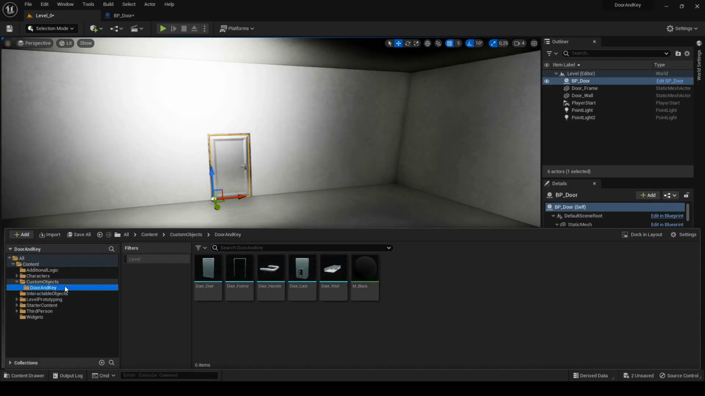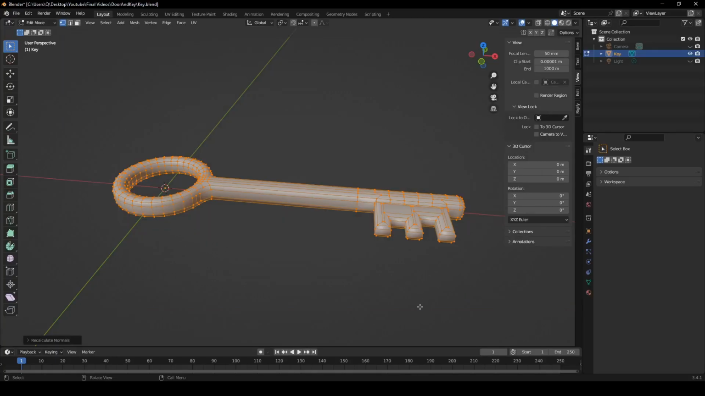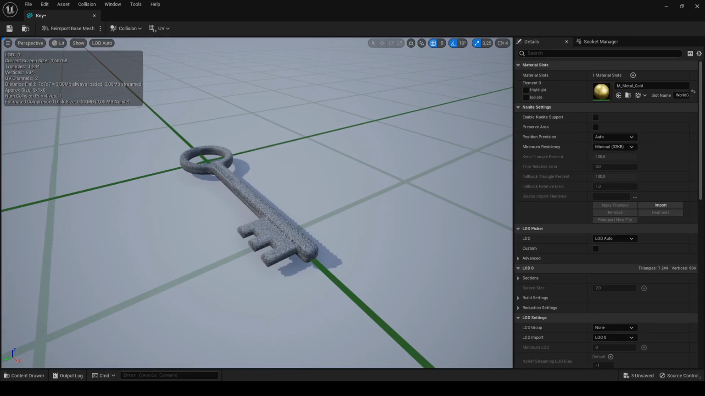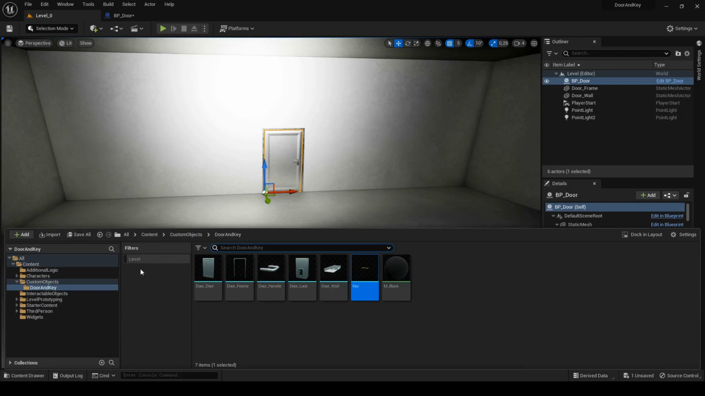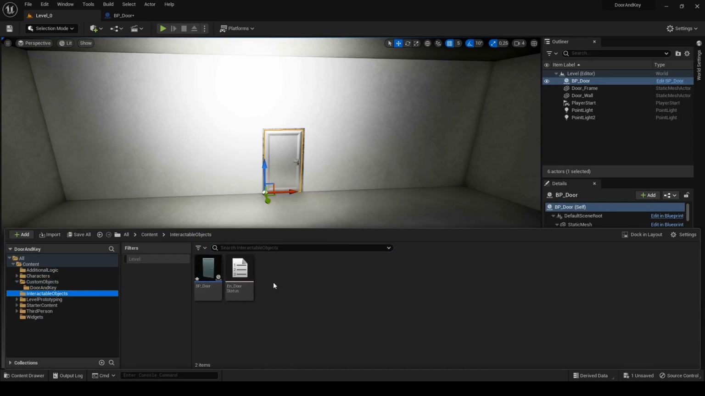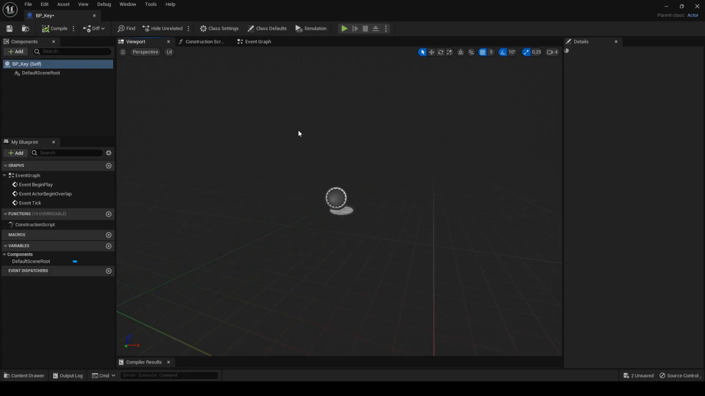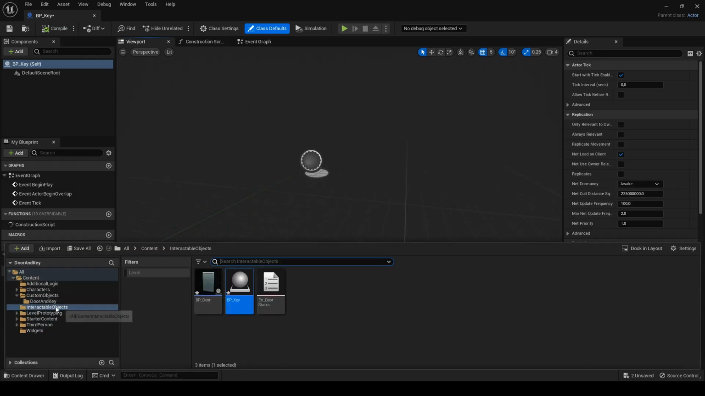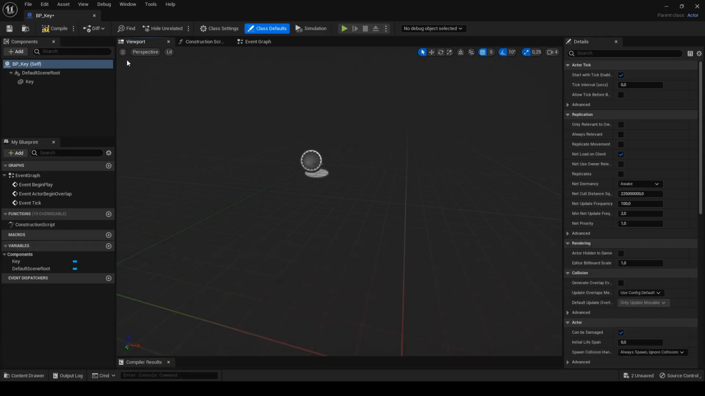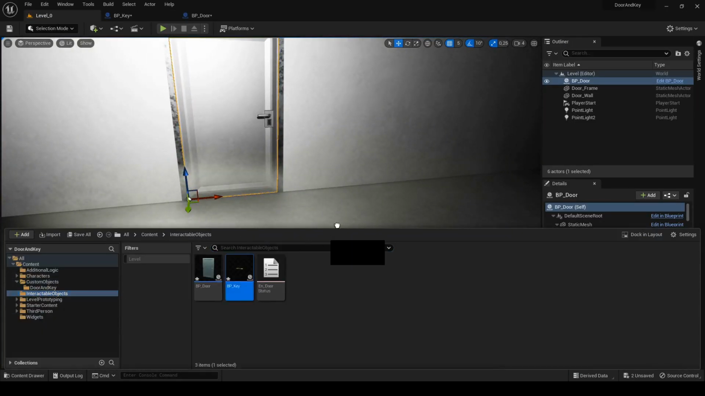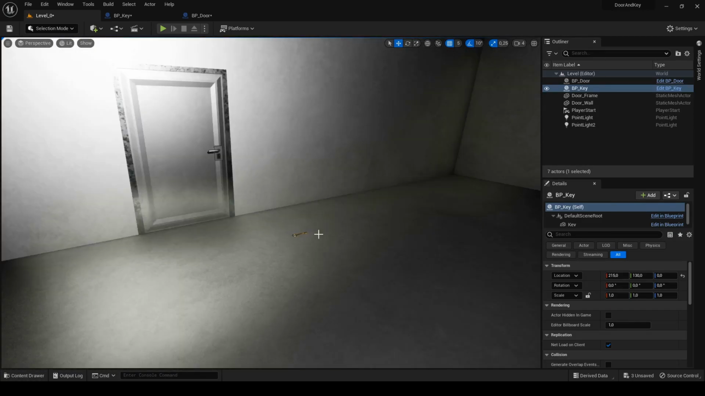Now we would like to test it, but we have no key yet. So import the model of the key if you haven't already. I set a gold material to it to make it look nice and important. Open the Content Browser and go to the folder for interactable items. Create a new blueprint, select actor, name it BP_key, and open it. Add a new static mesh or just drag the mesh of the key from the Content Browser right into the blueprint. Place the key blueprint into your level and scale the mesh size if necessary.